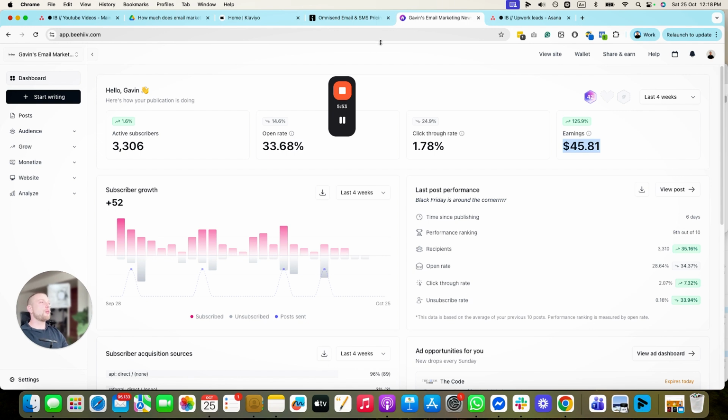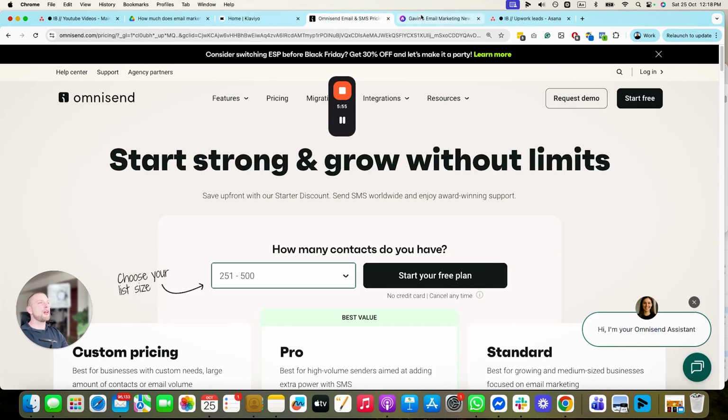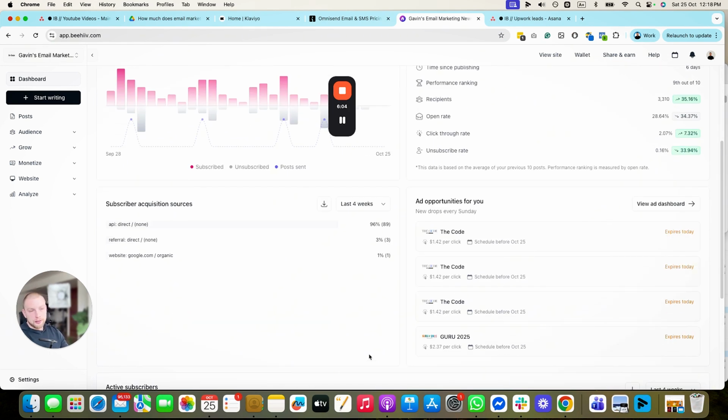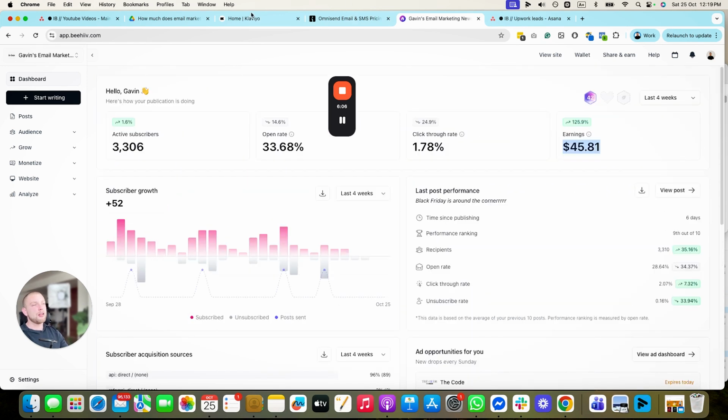These are the 3 platforms I'd probably recommend. Klaviyo, Omnisend, and Beehiiv if you're in B2B sales, or you're a coach, a consultant, and you just want to run a regular newsletter. That's pretty much it. Everything else, I don't know. These are the best ones in my opinion.